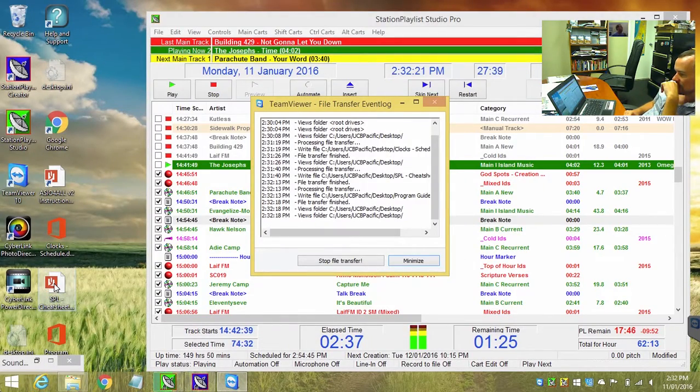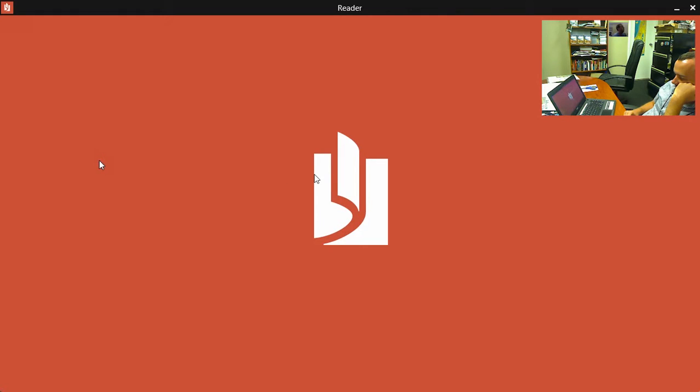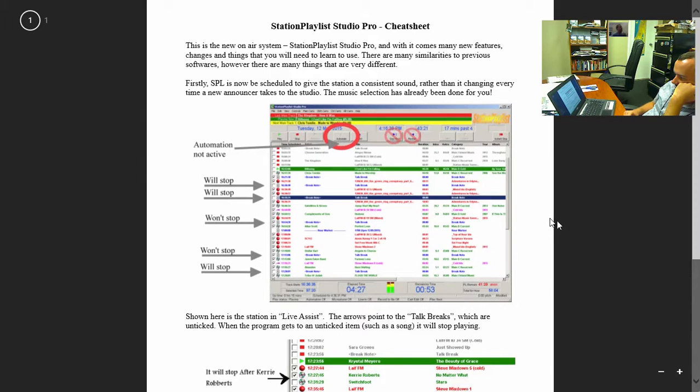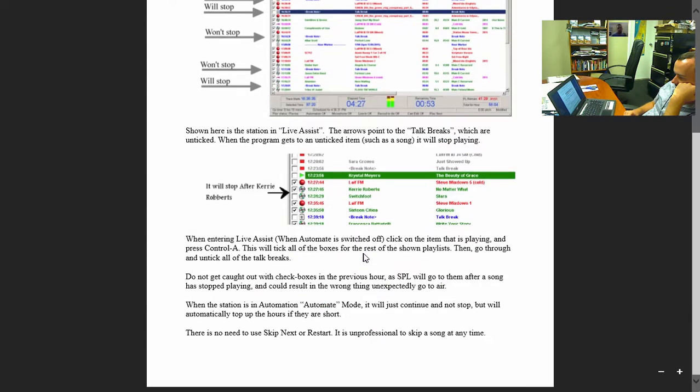Okay, so there's the cheat sheet. This is something we did for the guys up there. This was the basic training on how to use the program. Just basically what we've just outlined now. Yeah. So that's pretty easy to follow.